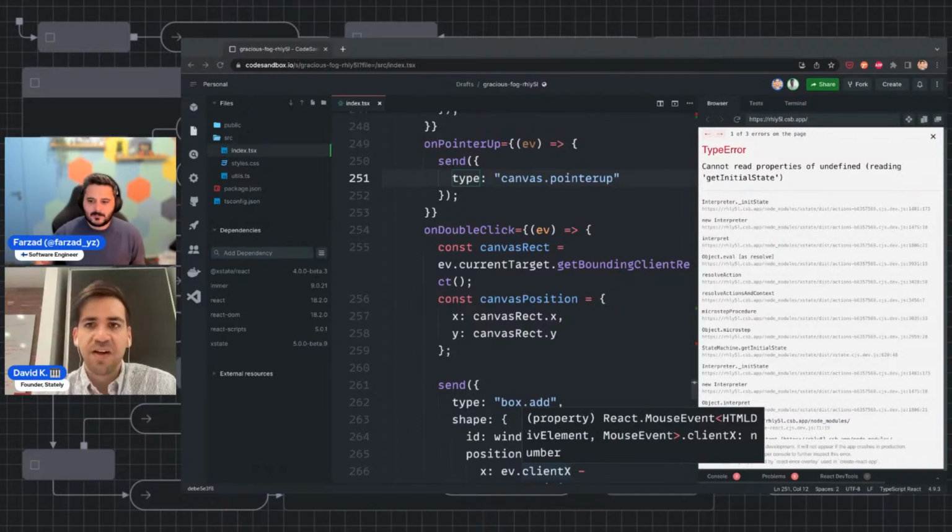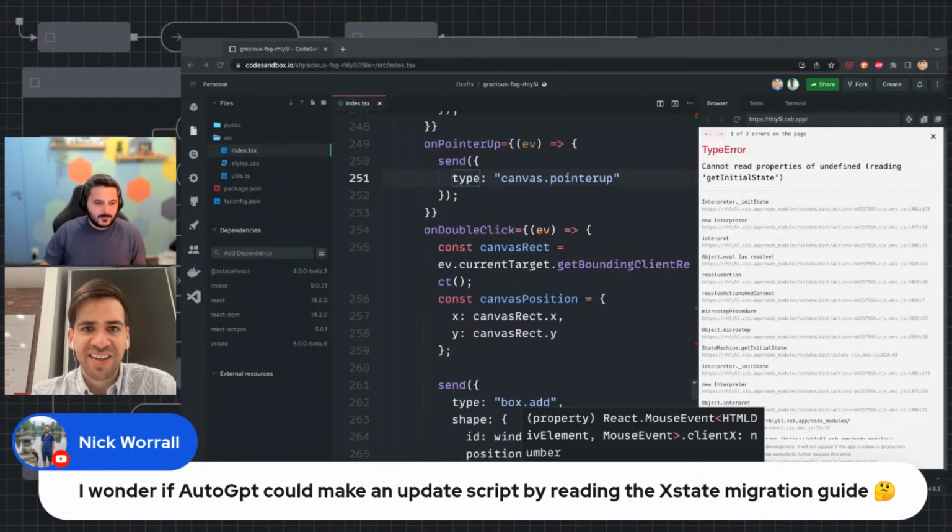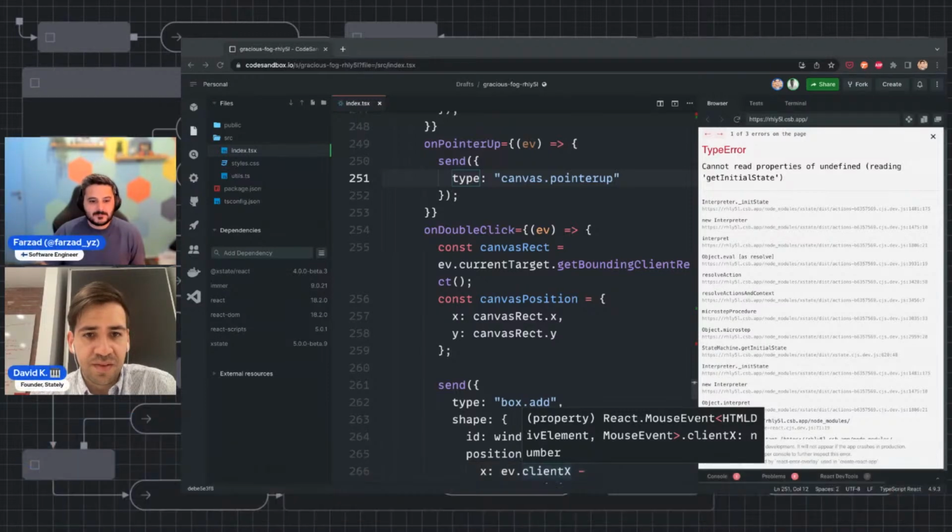Looking over here. If you have any questions in the comments, then feel free to ask Farzad while I figure this out. So Nick is asking, I wonder if AutoGPT could make an updated script by reading the XState migration guide. I mean, it is very possible. I would say it would definitely be possible, and that's definitely something interesting to think about. The GPT model actually has a very good understanding of XState configuration. So I definitely see this possible. In fact, we could maybe experiment with this, see where it goes. Great idea. Thanks. It's a super great idea.